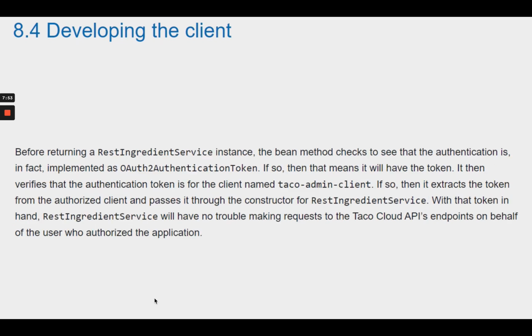Before returning a RestIngredientService instance, the bean method checks to see that the authentication is, in fact, implemented as an OAuth 2 authentication token. If so, that means it will have the token. It then verifies that the authentication token is for the client named taco-admin-client. If so, then it extracts the token from the authorized client and passes it through the constructor for RestIngredientService. With that token in hand, RestIngredientService will have no trouble making requests to the Taco Cloud API's endpoints on behalf of the user who authorized the application.